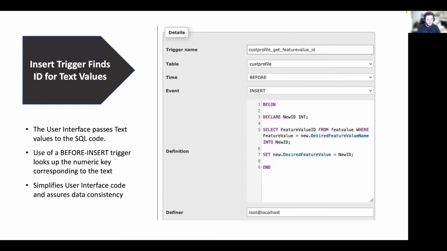And we also have a trigger. It's an insert trigger that finds the ID for text values. So the user interface passes text values to the SQL code. It uses a before insert to look up the numeric key corresponding to the feature value. So we have the feature value name, which is, for example, SUV, but we also need that ID to pass it into our code for processing. So this is an update. The interface puts in the feature value name, and the trigger updates the table with the ID.